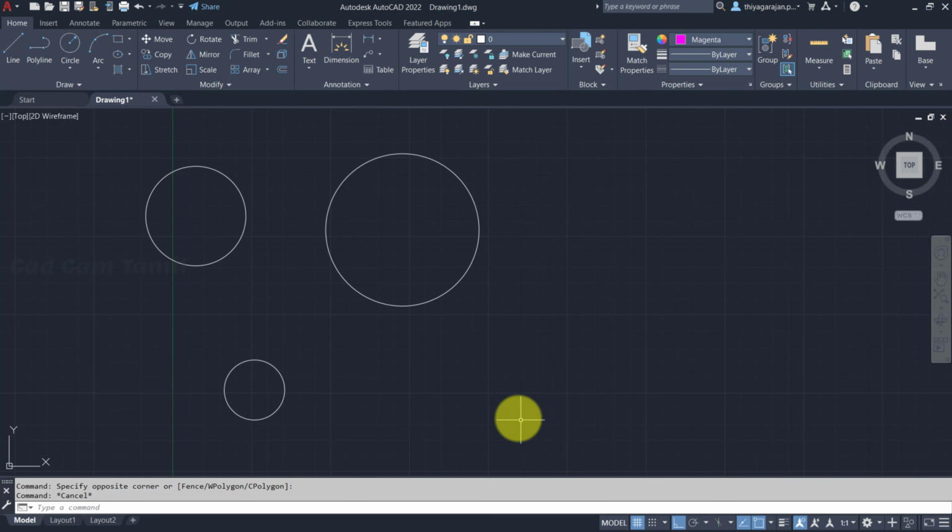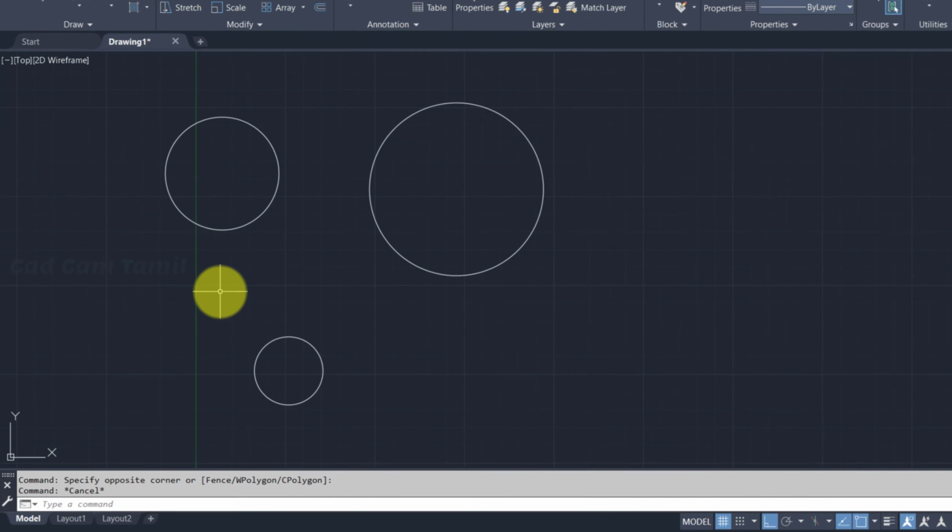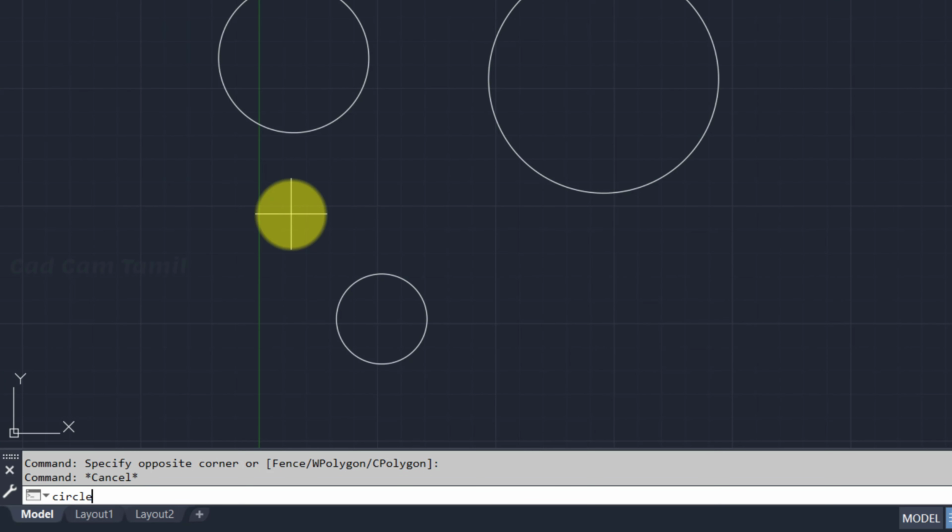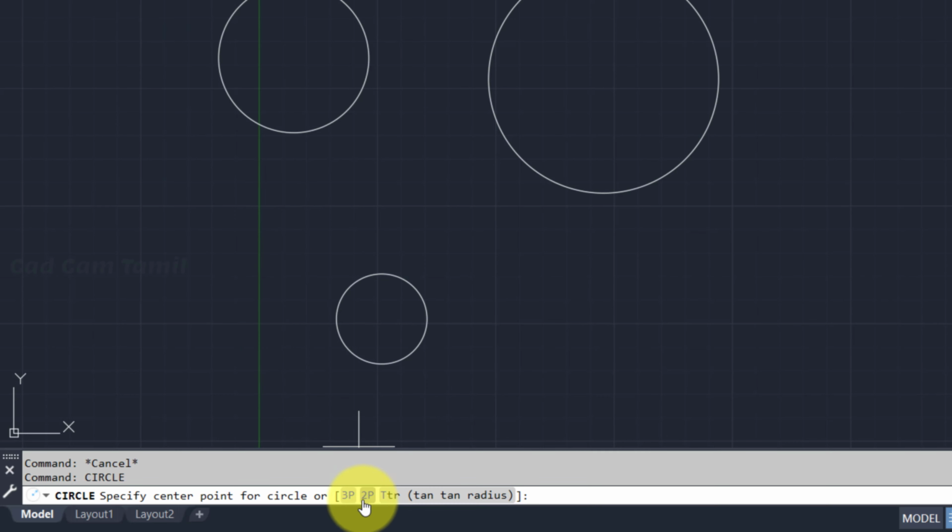Okay, right. You see here, I have 3 circles, 3 different radii, 3 different locations of center point. Now I have to construct a circle touching these 3 circles. So I don't know what the radius will be. I don't know where the center point of that circle is. So what I'm going to do now is go to the circle. See here, we only have the center point method or 3-point, 2-point, TTR methods. Here we don't have a triple tangent method.